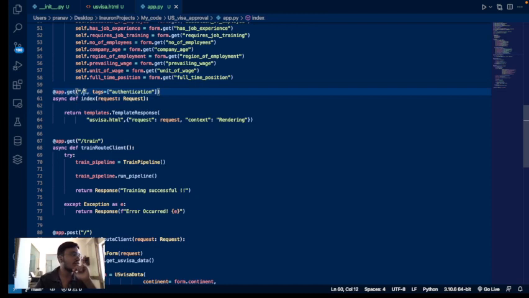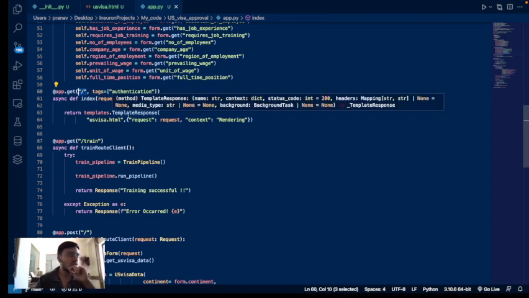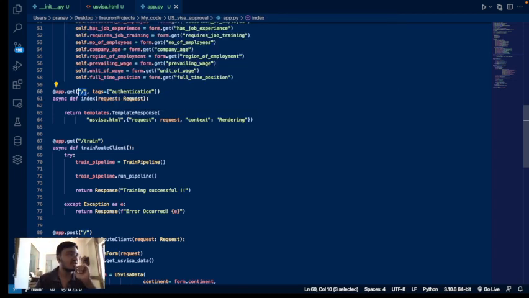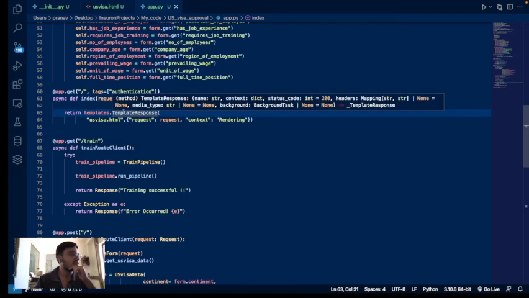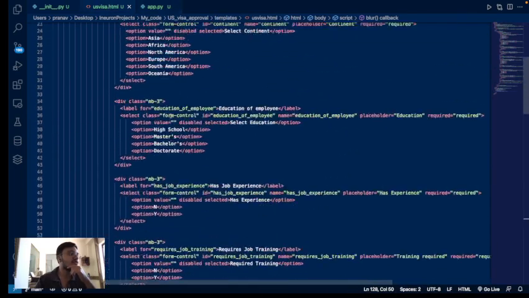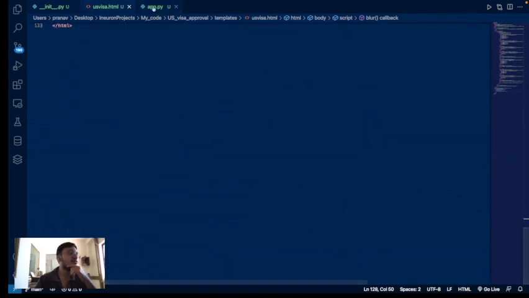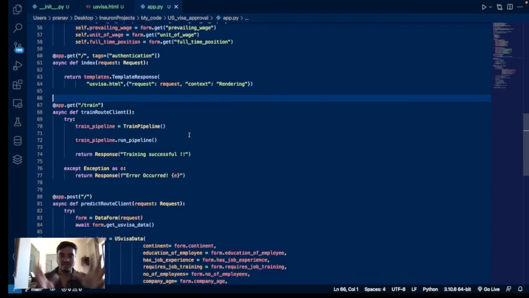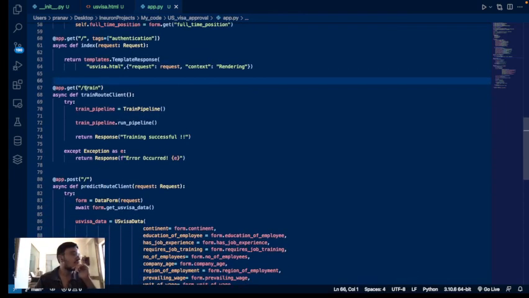So initially, when we run our app, this will get run. Slash means this is by default. So we'll return the template response, which will have our usvisa.html, the HTML code which we have written here. Okay, so our website will be visible.